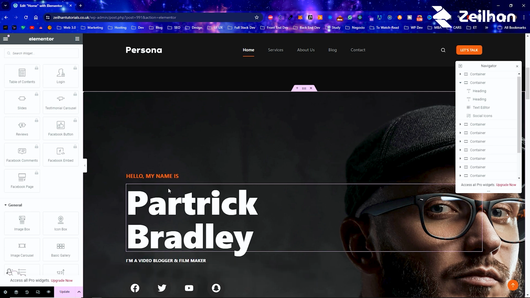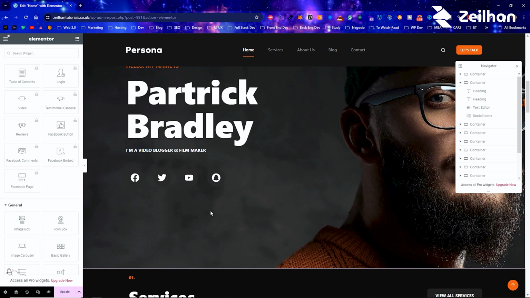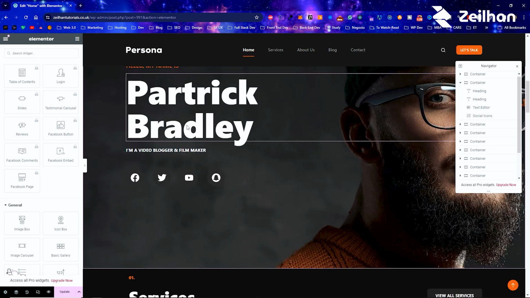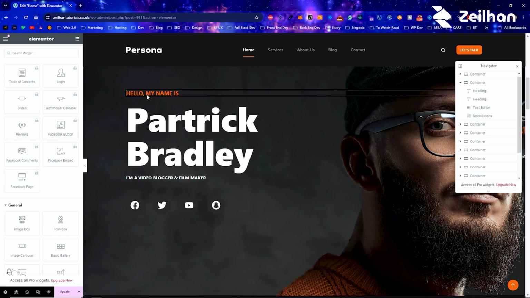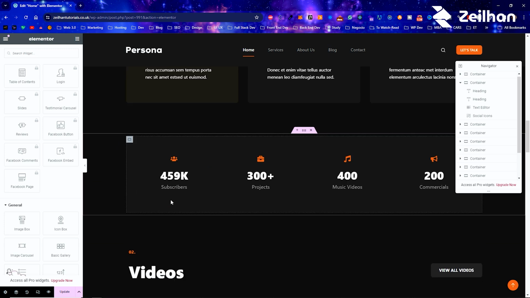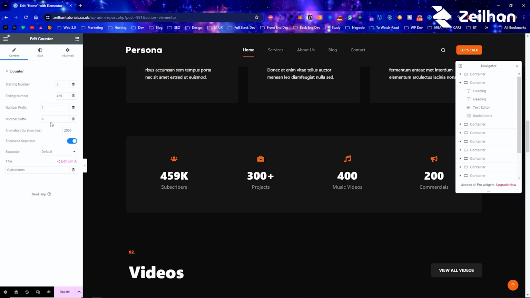And inside of your containers is where you're going to add your widgets. Your widgets are the things that you see on screen. For example, social icons, title, or heading. The heading again, text. You can have an icon box. You can have a counter. So you just right click, edit counter, and you can see it.